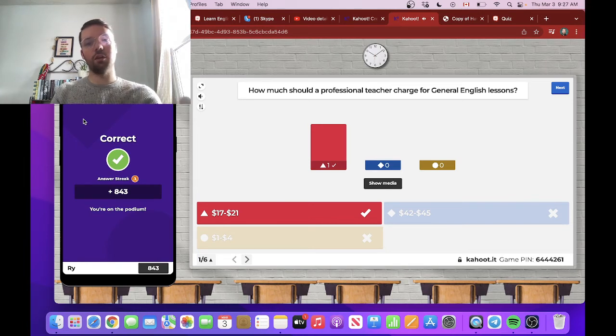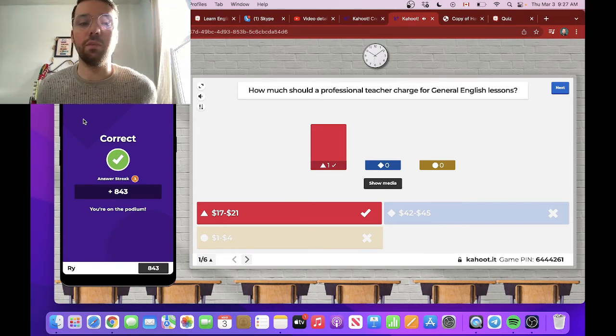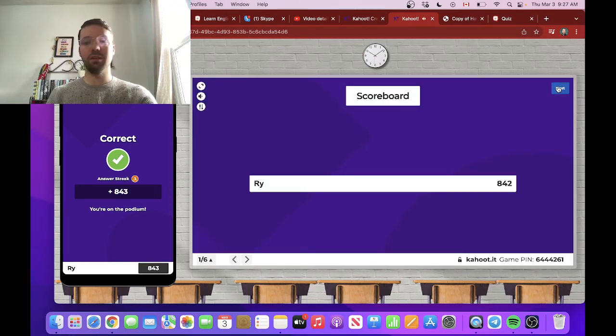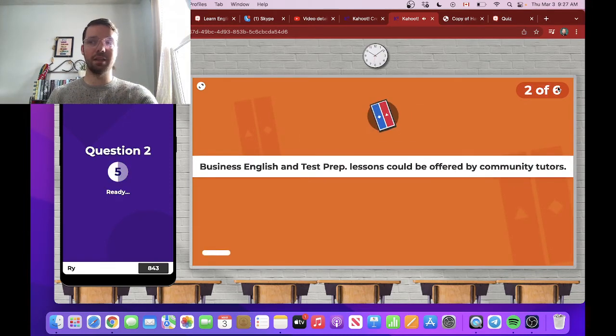So I'll show this to you after, but there are 2 different ways that you could do a Kahoot with your student. You could either play it with them in real time in the class, which I barely ever do, or you could just assign it to them. And I typically just assign it to them.